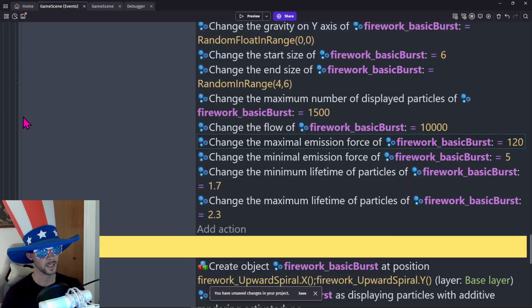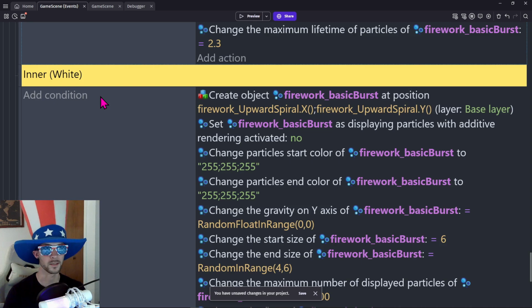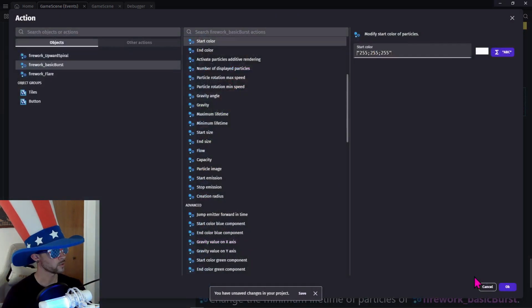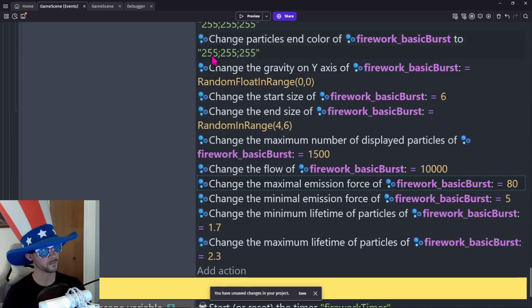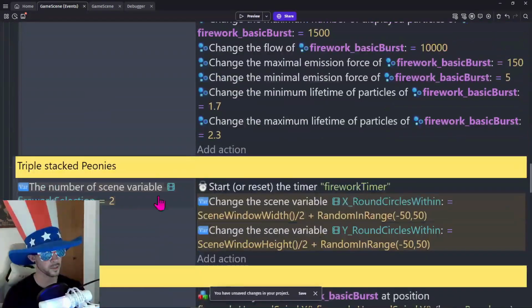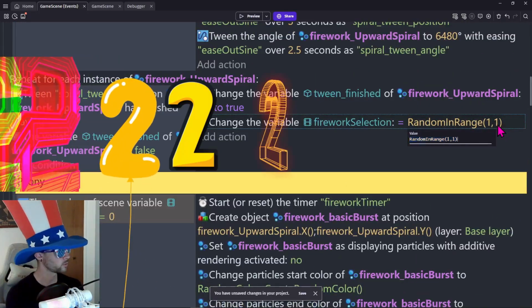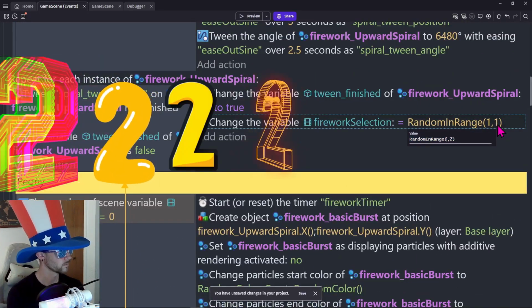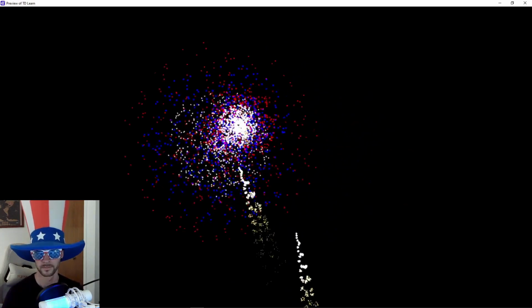That's it. Now copy that entire event, paste below, and I'm giving it a color of white. Again, ensure you change your start and end colors, and then change the maximal emission force to 80. Now this is under the condition of firework selection number 2, so set your random selector to 2 to 2 for testing purposes. Here's what this looks like.